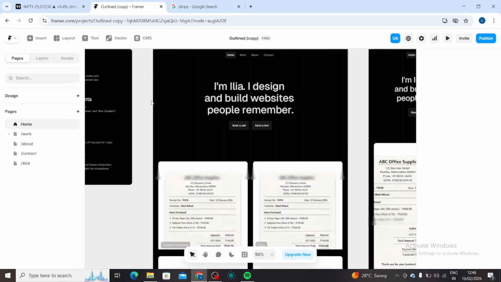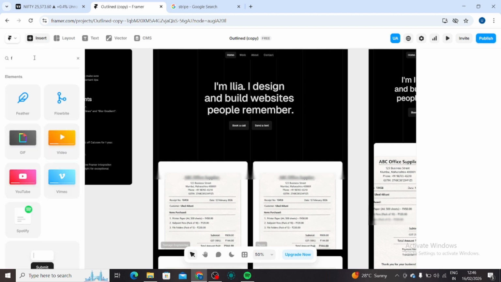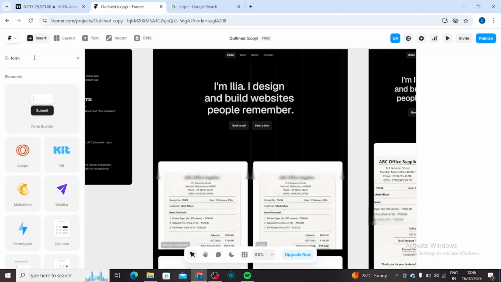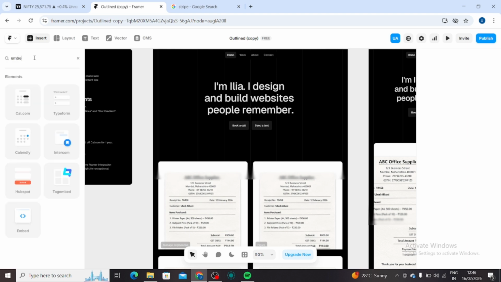Inside the Framer editor, look at the top right corner and click on Insert. In the Insert panel, search for Forms if you want to collect customer details along with payment, or search for Embed if you are using a Stripe payment link. The easiest method for beginners is using Stripe payment links.